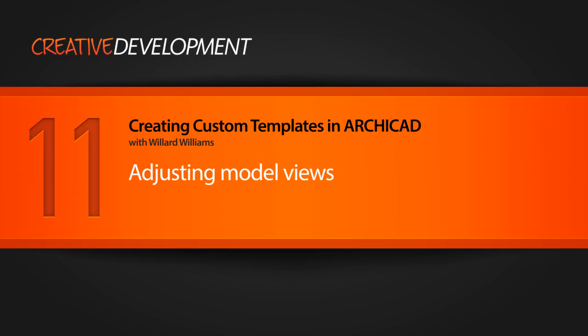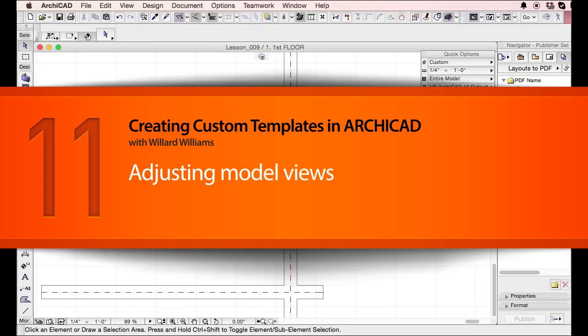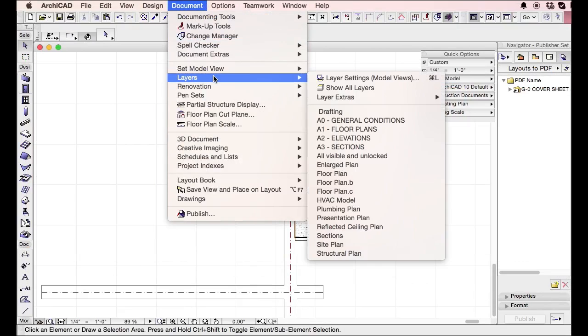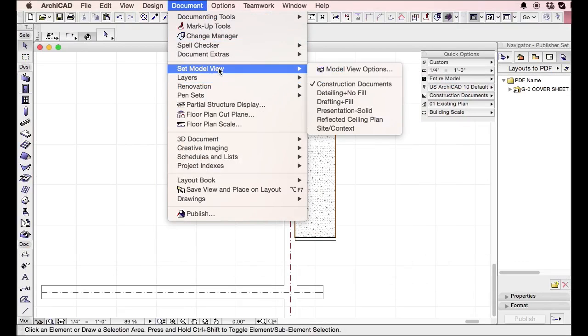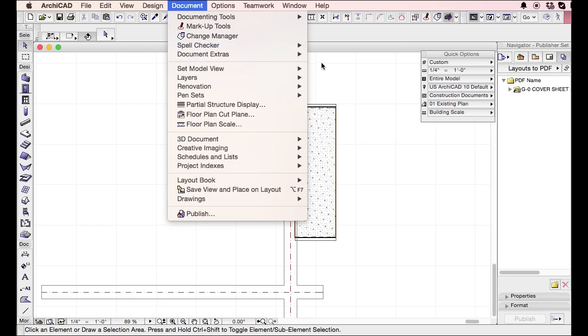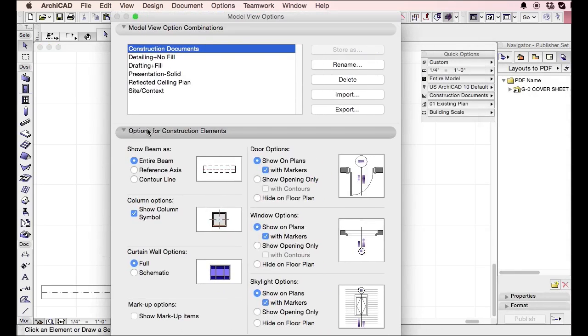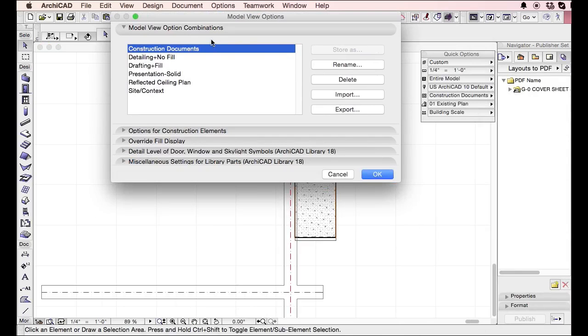And in this lesson, we're going to talk about model views. There are a lot of options within the model view setup. If you go to Document and then go to Set Model Views, you can open that. The screen is a little bit small, so let's see if we can do this.